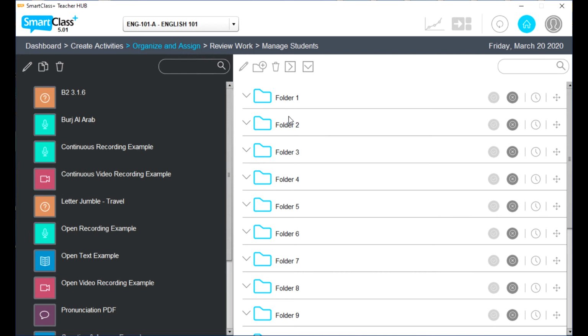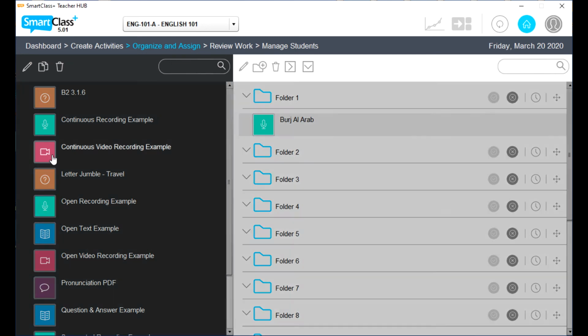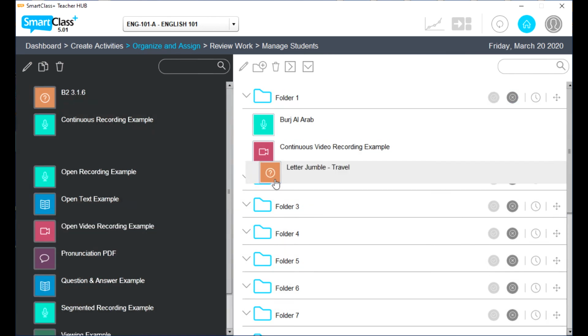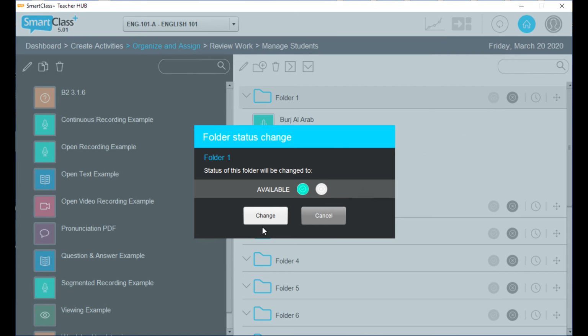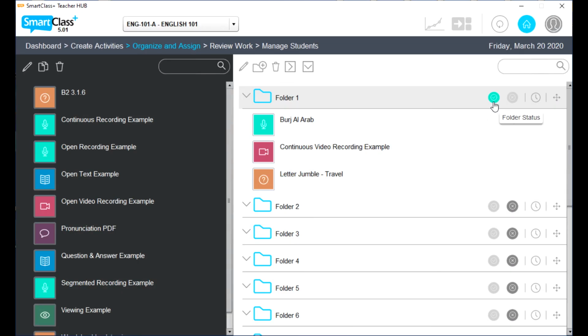For example, with the newly created activity, grab and drag it by the icon. Once the folder is highlighted, drop it in folder 1. Drag and drop others one by one in the folder. When assigning these activities to students, go to the icon called Folder Status. Click on it and make it available to students. This will highlight the icon to show it is actively assigned. These activities are now available for students.